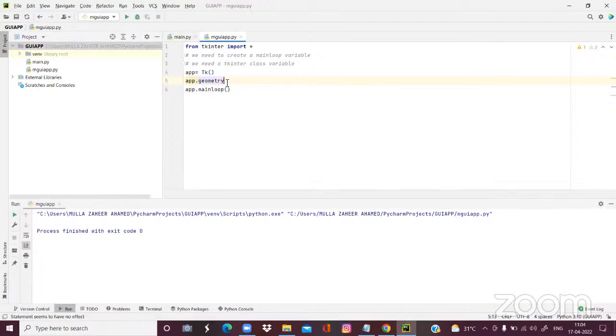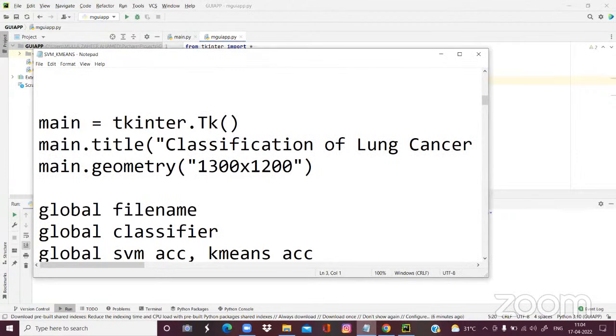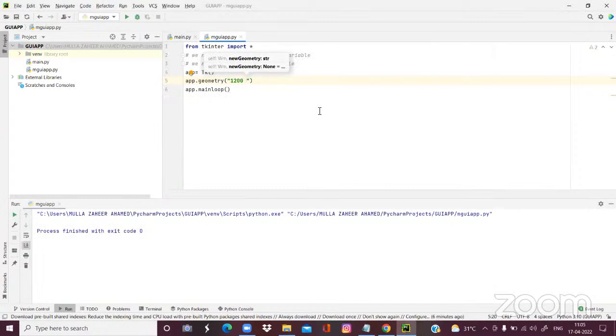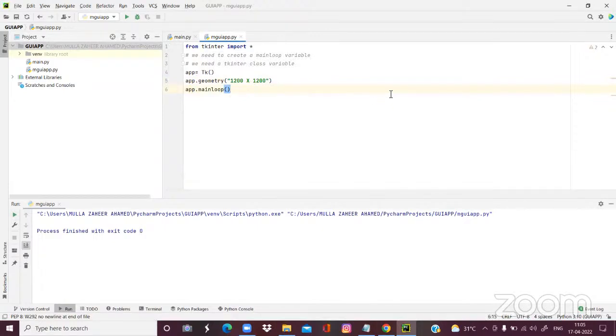Just click and give the size. What is the size you want? Let's say I want 1200 into 1200, or whichever way you want. So this is how I give the value of geometry. Let's see what it does now.